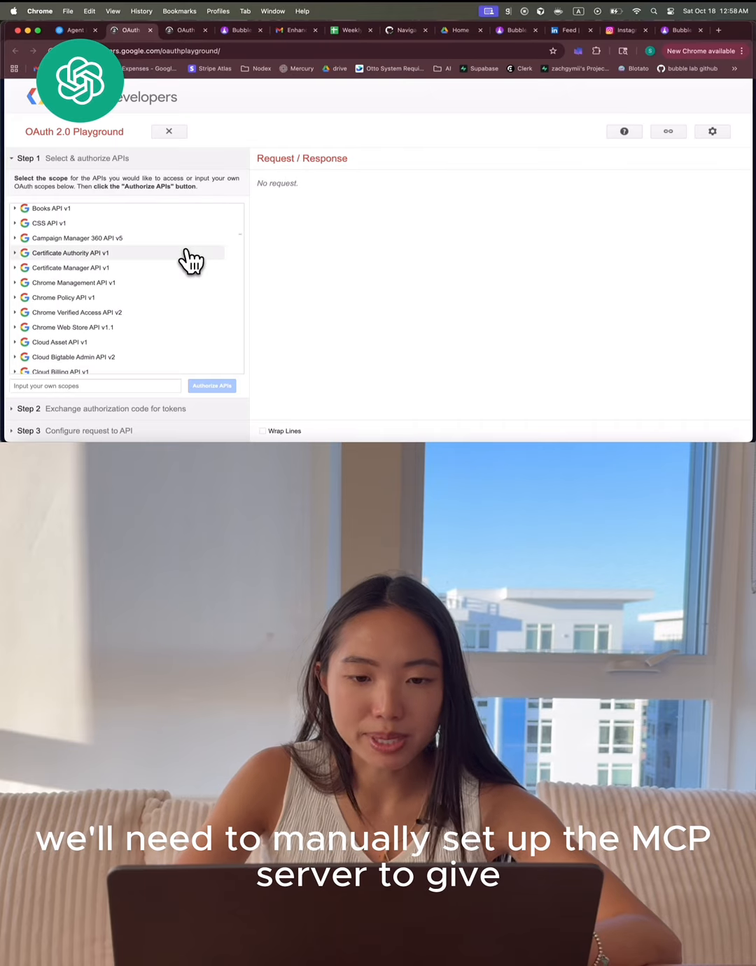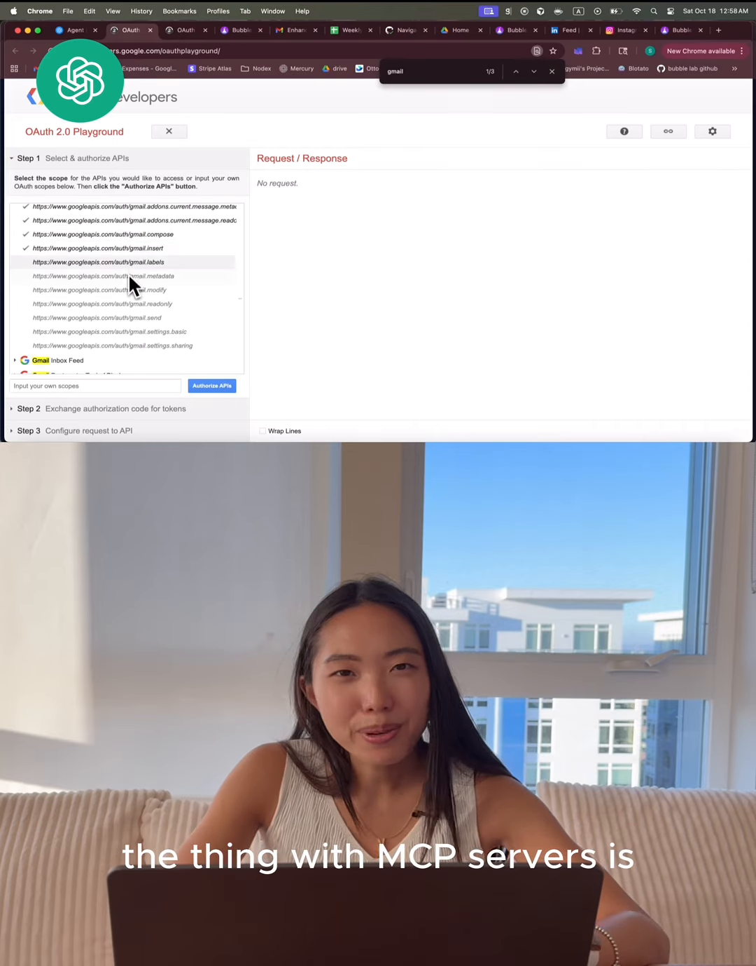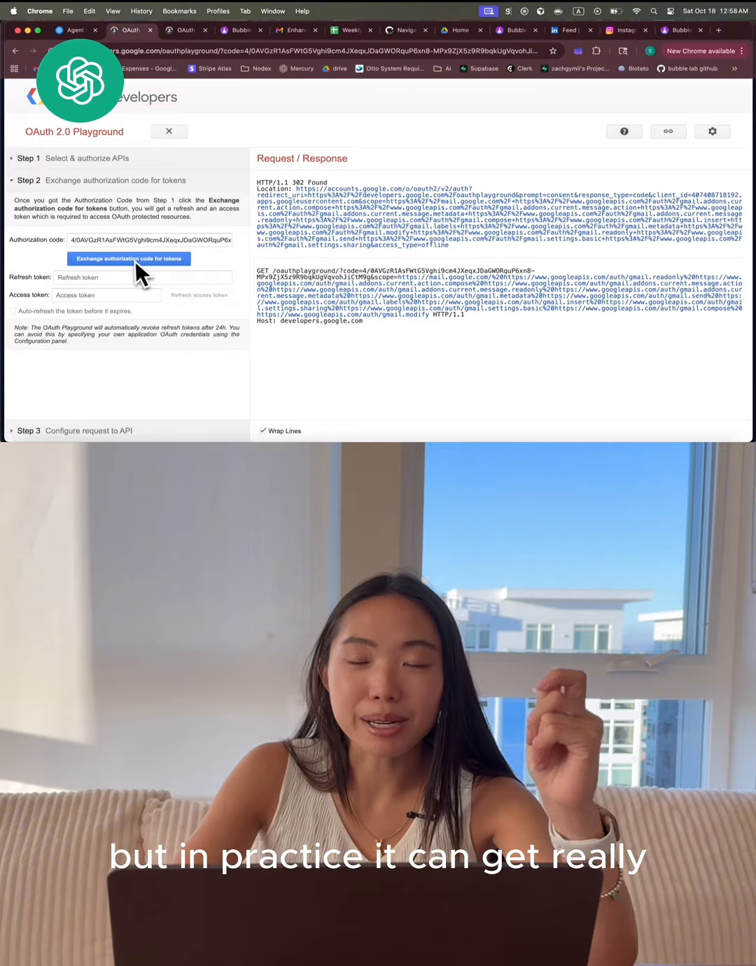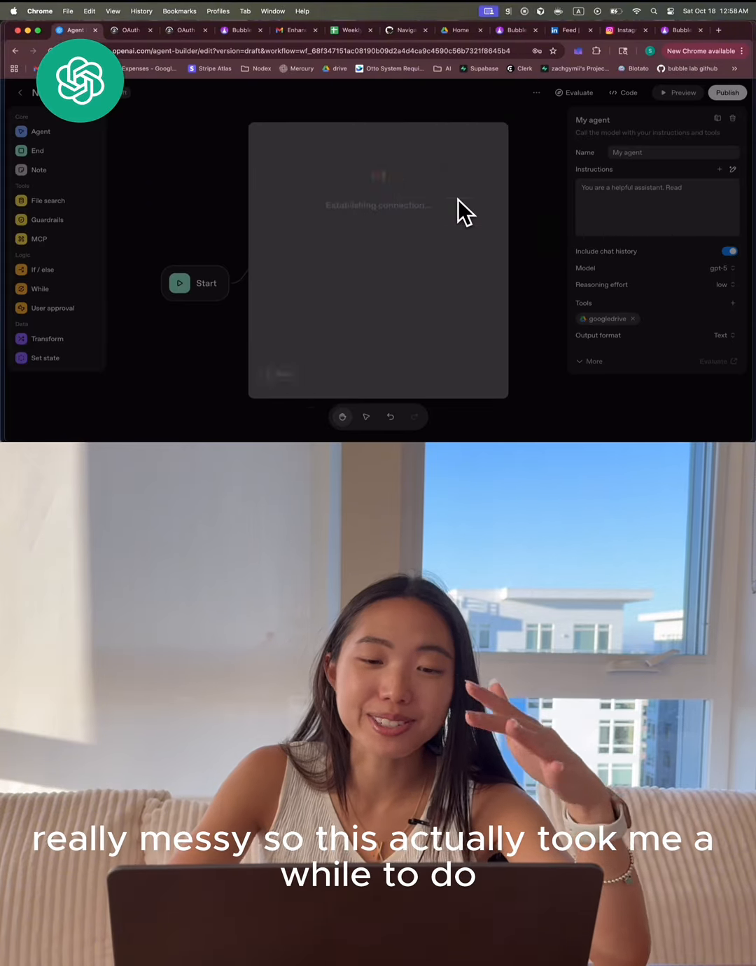We'll need to manually set up the MCP server to give tools to the agent. The thing with MCP servers is I have to expose the tools to the agent, which sounds cool in theory, but in practice, it can get really, really messy. So this actually took me a while to do.